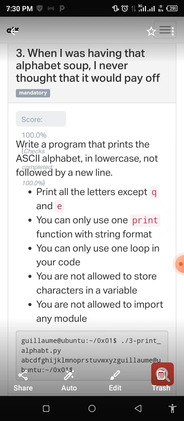So, write a program that prints the ASCII alphabet in lowercase, not followed by a new line. I've explained that in our previous course, so you need to check the previous course to understand this concept. Print all the letters except q and e. You can only use one print function with string format. You can only use one loop in your code.